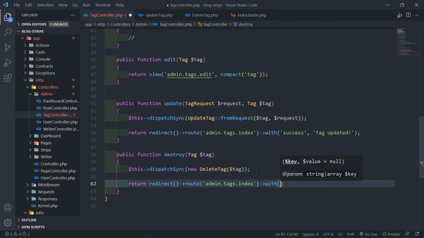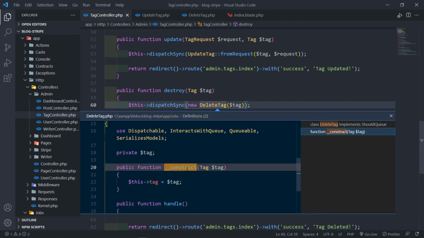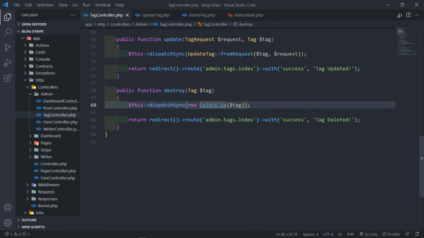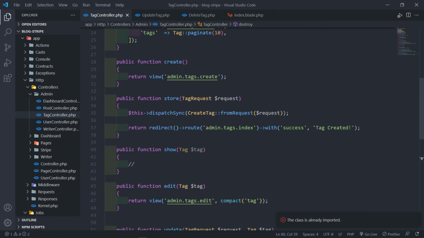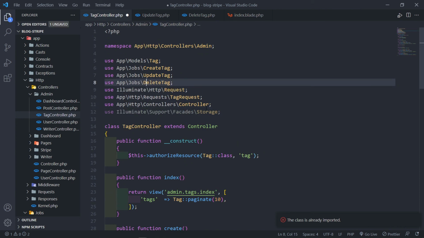Written with, says, tag deleted. Awesome stuff. All right, so basically if the user clicks the button, it will get here, it will dispatch this job right here. We just need to make sure we import that as well. So as you can see, it's already imported that job, the delete job. And just move it up there.